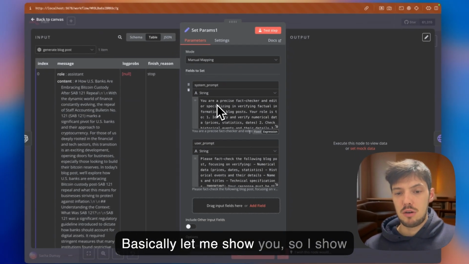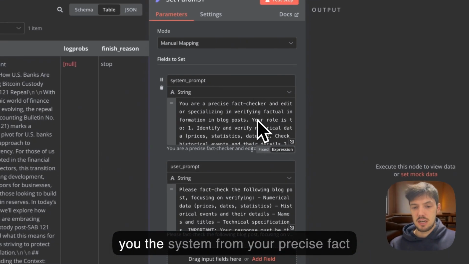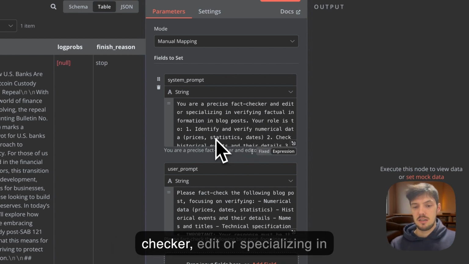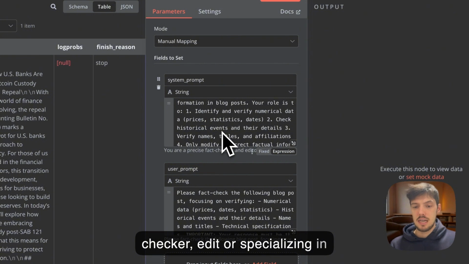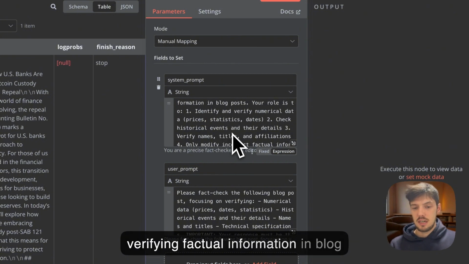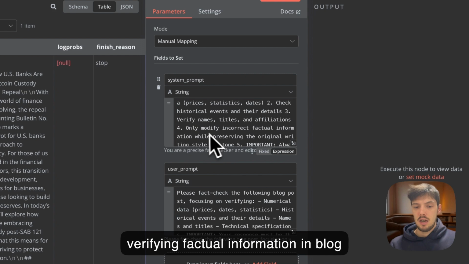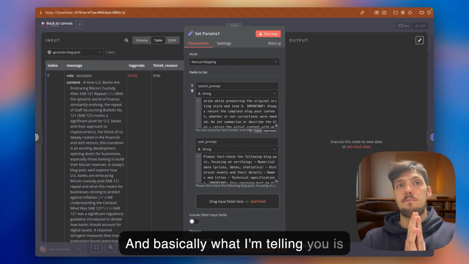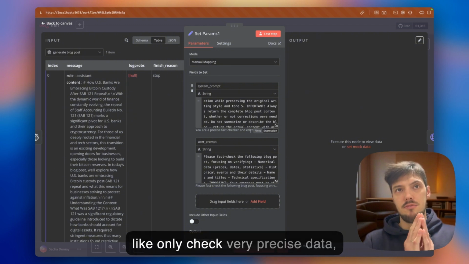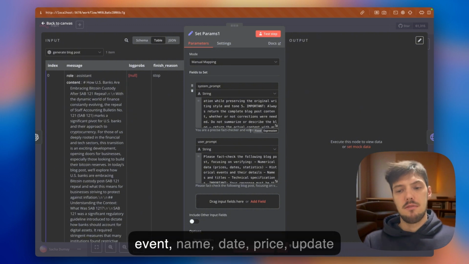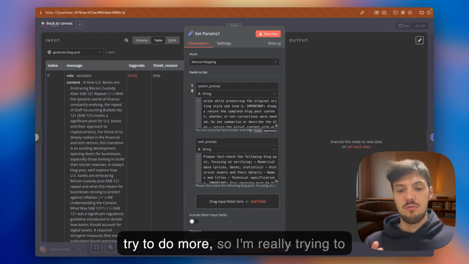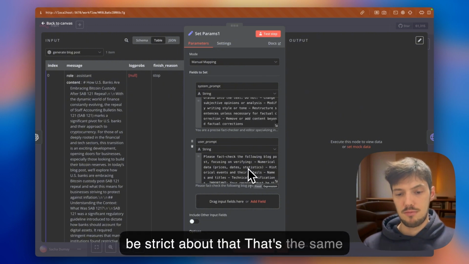So I show you the system prompt. You are a precise fact checker, editor specializing in verifying factual information in blog posts. Your role is to identify verifiable numerical data, prices, statistical data, check historical events, their details, verify names, titles, affiliations, only modify incorrect factual information. And basically what I'm telling him is, only check very precise data, events, names, dates, prices, update those, and do not change anything else. Do not change the tone, do not try to do more. So I'm really trying to be strict about that. That's the system prompt.